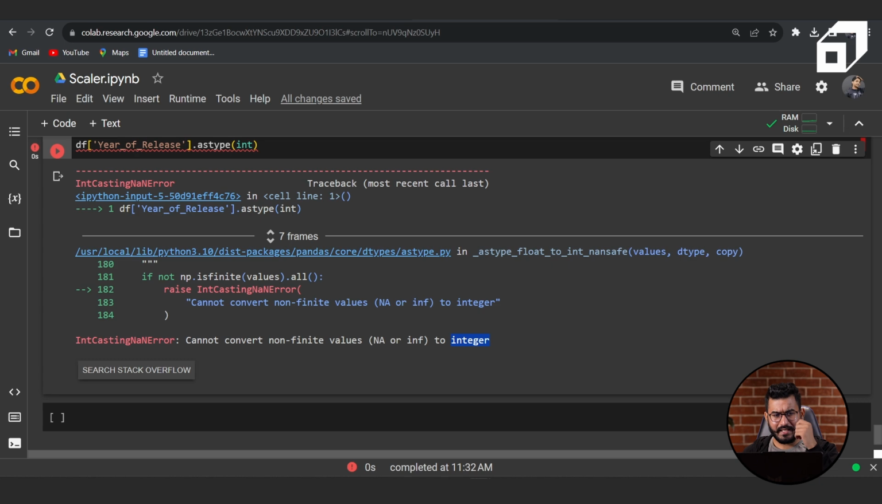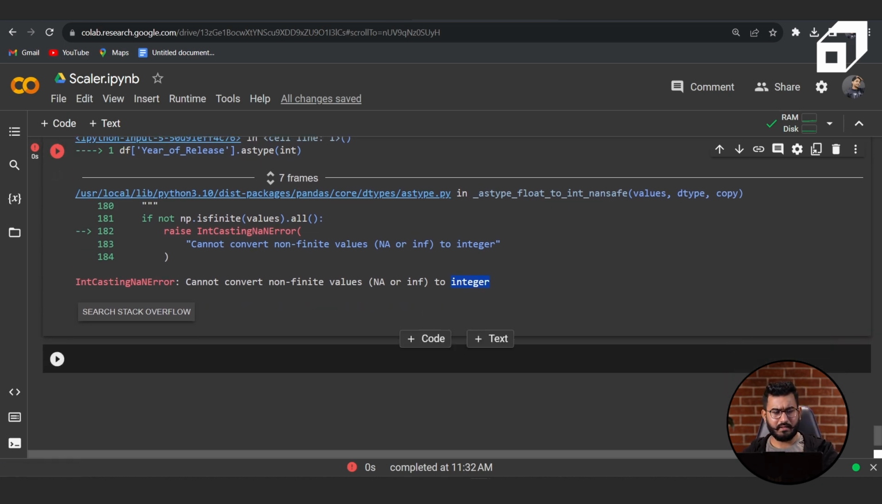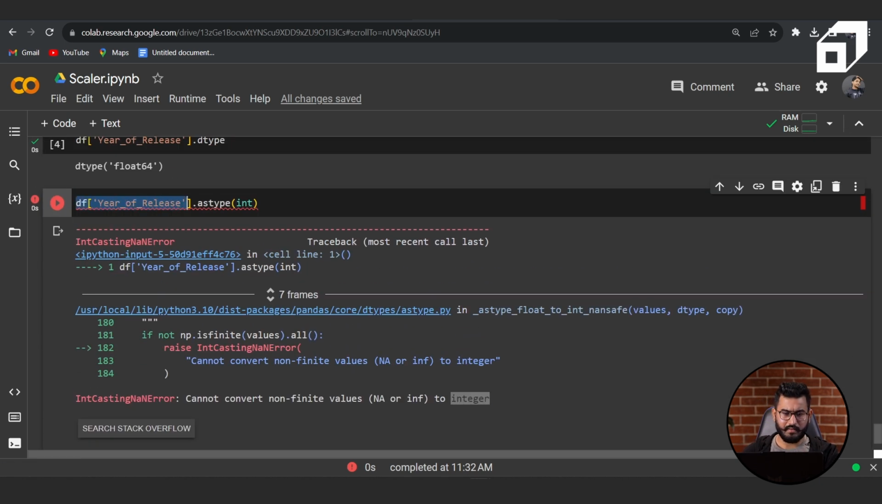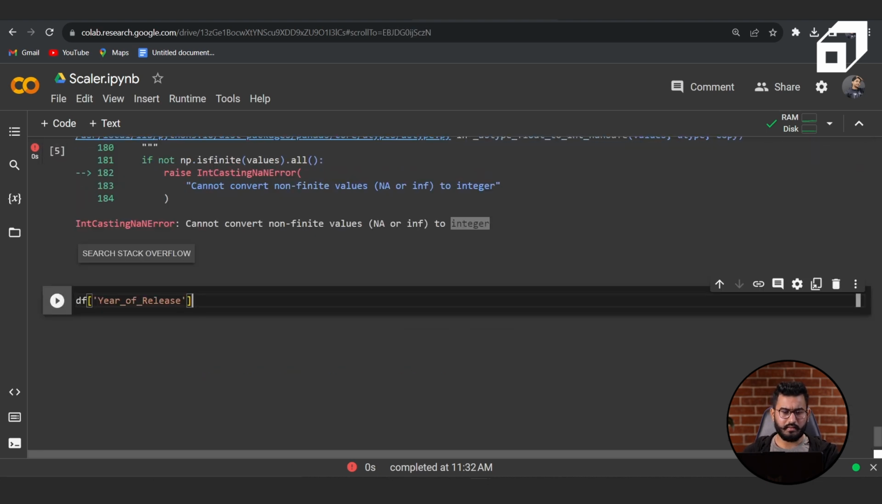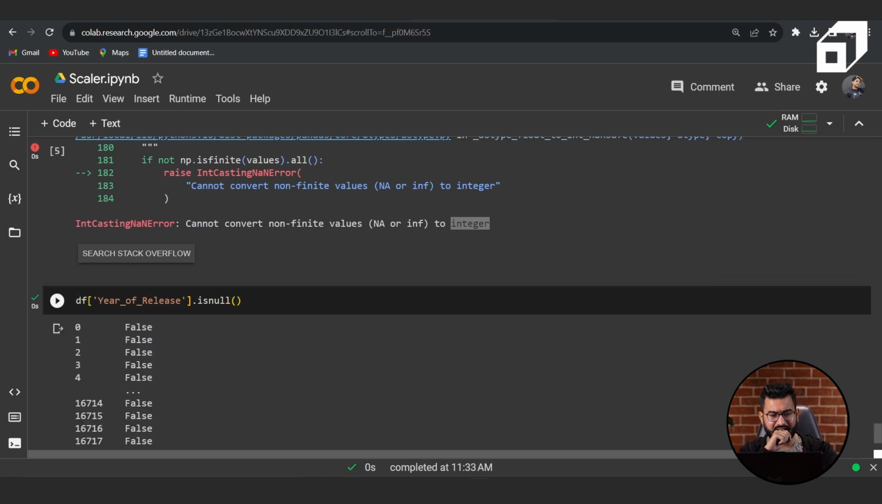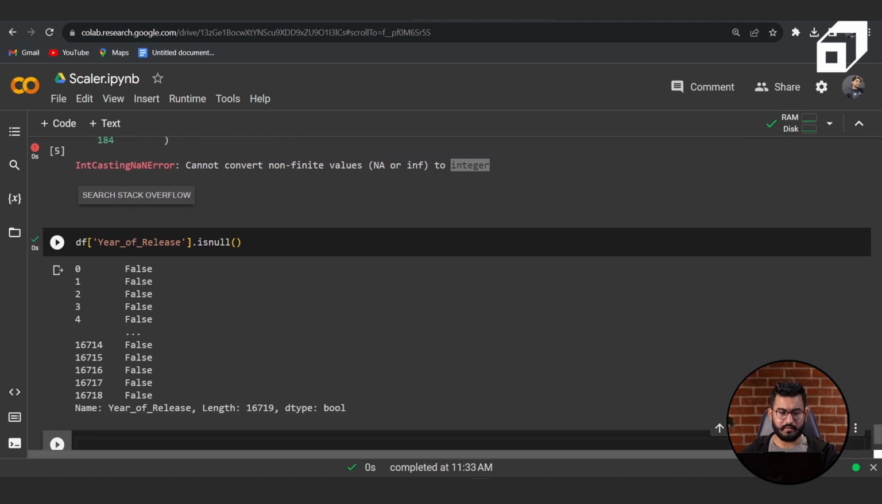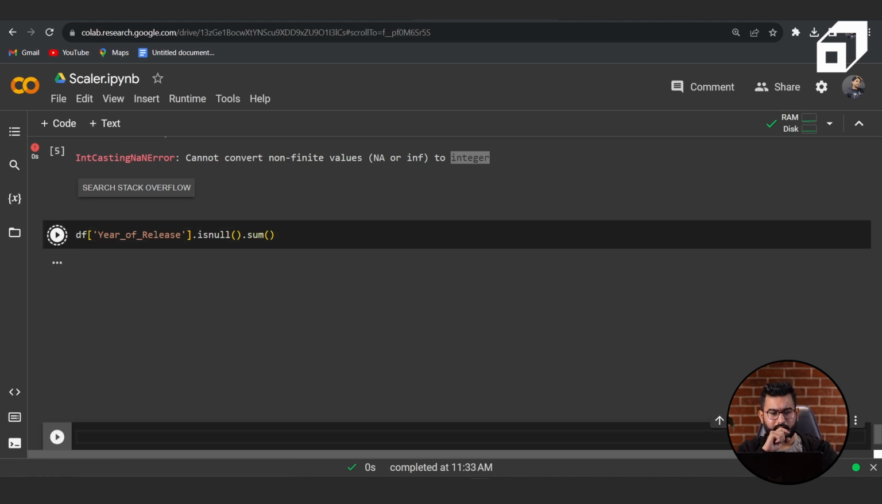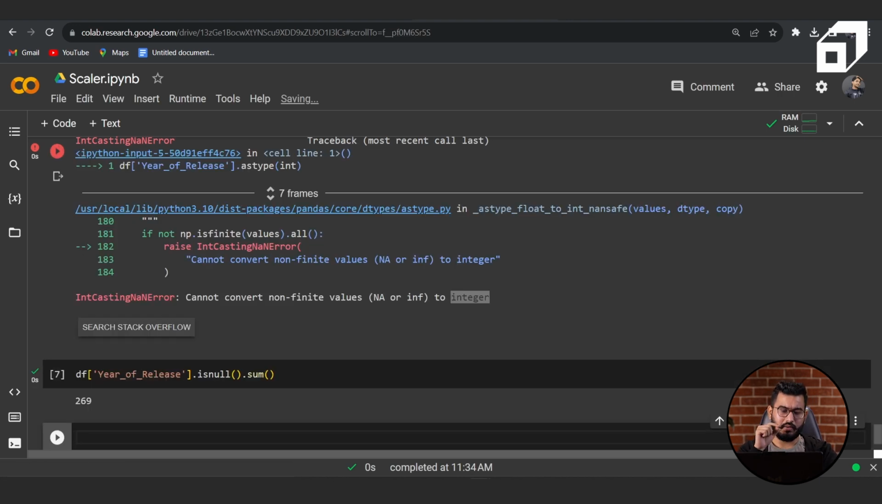Now, are we having any kind of nulls in this column? Let's try to quickly check. So how can we check it? Dot isnull. It will return a Boolean series with true and false. To find out how many trues we have, we'll take the sum of this series, so dot sum. And this column is having 269 nulls.